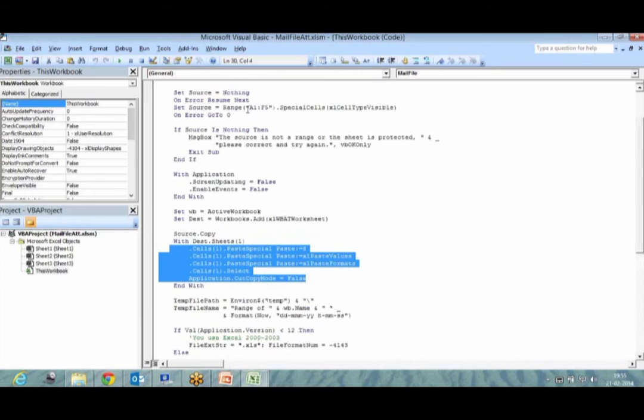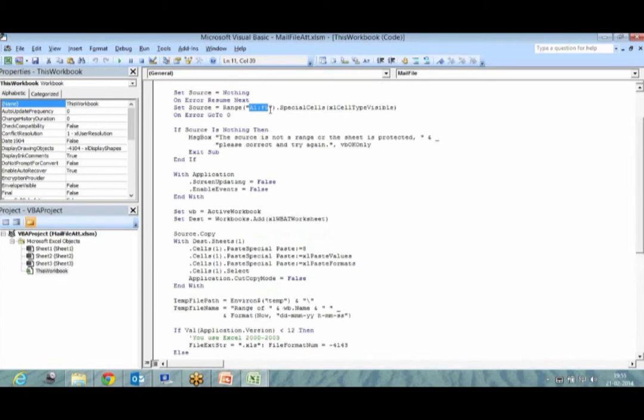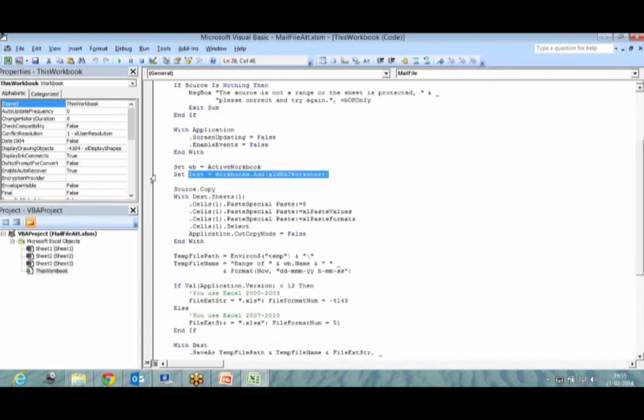So what have I done? I've selected the range A1 to F5. I'm setting it as a source. I'm selecting the source. With the selection, what I'm doing is first I'm copying the selection, and I'm adding a new workbook, which is called the destination, and in the destination, I'm pasting it.